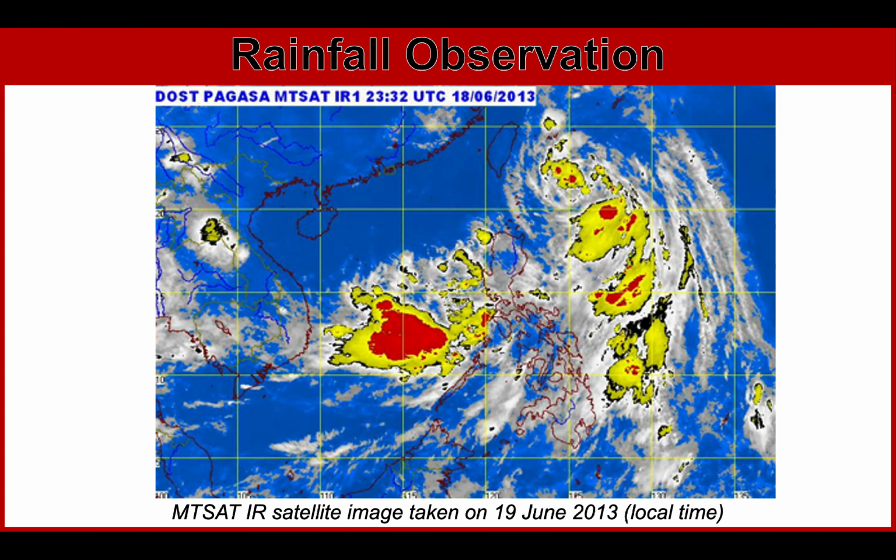So aside from rain gauge monitoring in different parts of the Philippines, Pag-asa publishes regularly updated color-coded satellite images as you can see from this figure. This is from the Multifunctional Transport Satellite or MTSAT to visualize rain distribution across the country. So the color code is as follows. So the color red here that you can see represents heavy rain. The yellow ones, light to moderate rain. The white portions are clouds. And the blue, it means clear sky.